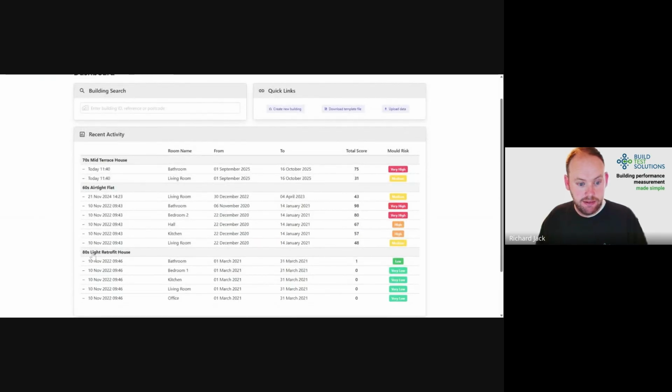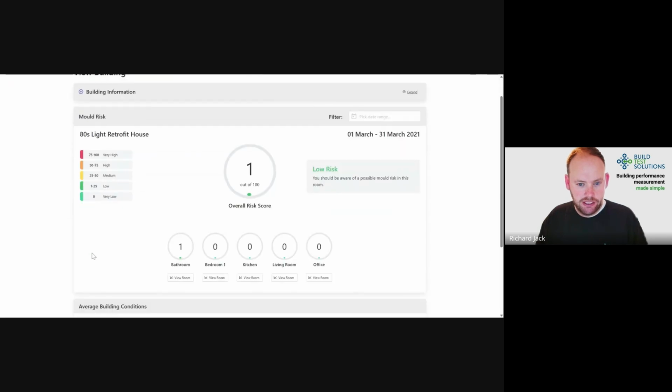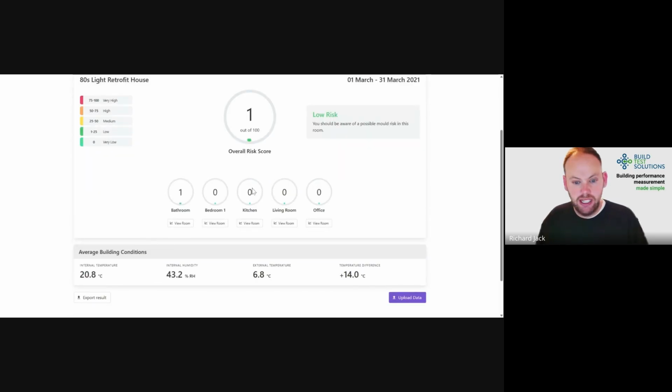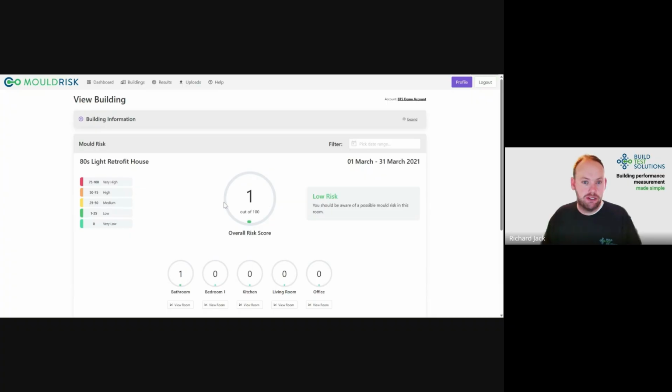Here's an 80s house that's had a light retrofit. And you can see here, it's not always bad. Here we've got sufficient ventilation for the conditions in the building, and we've got really low mold risk in every room, and they're in a good condition and not requiring any immediate actions. So it's a way of quantifying how much is the mold risk, comparing different buildings across an estate and understanding which ones need some attention and which ones don't.